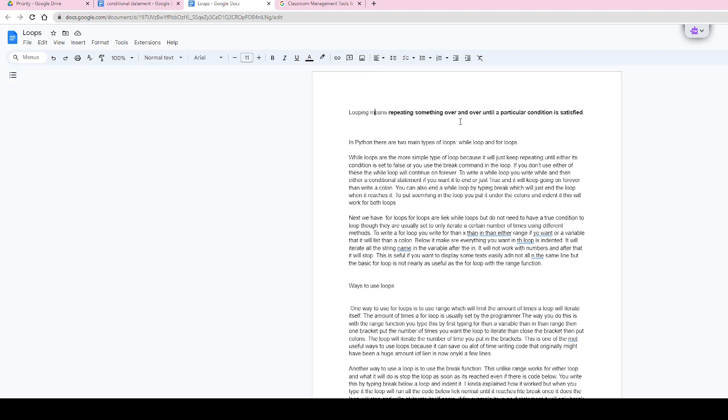Just to write a while loop, you write while, and then either a little conditional statement. You don't write the if or the elif. You just write like 1 greater than 6, and then you write while before that. Or just write true, which will keep it going on forever. And then you just write a colon, then enter, and then type all the code below it while it's tabbed in.